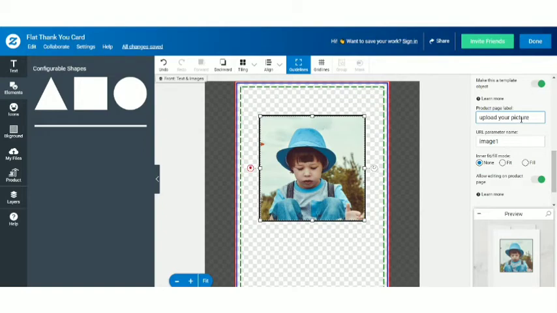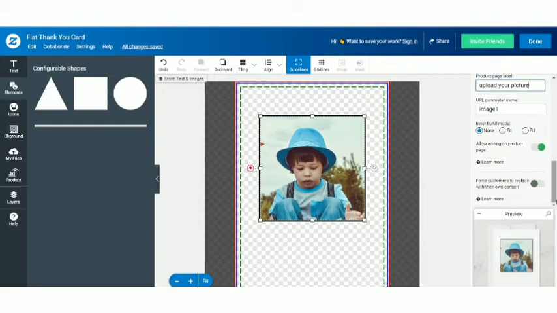That's a product page label. Now you could do the changes over here. Allow editing on product page. We want that. None, fit, fill, fit mode: none, fit, fill. You could do that if you want to, guys. It's all depending on you. I'm just going to keep it as none only.